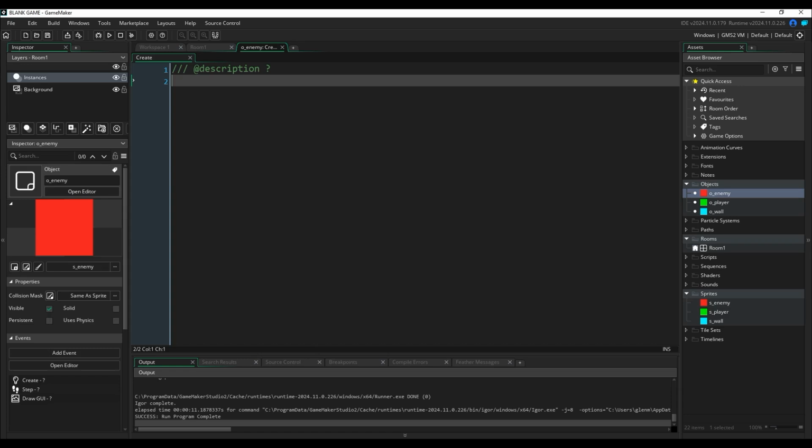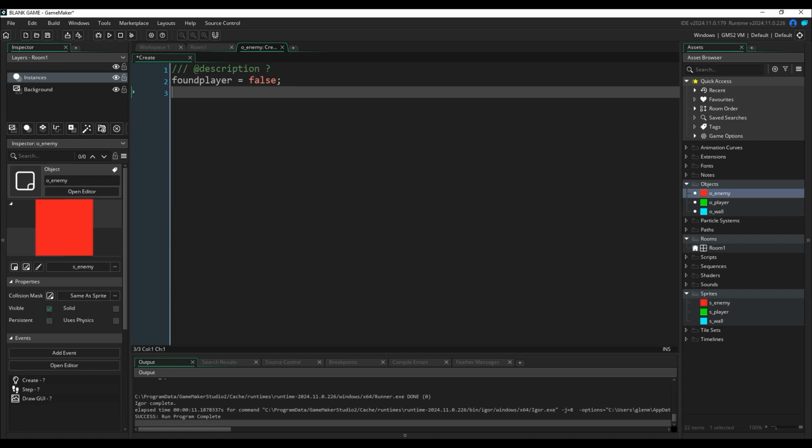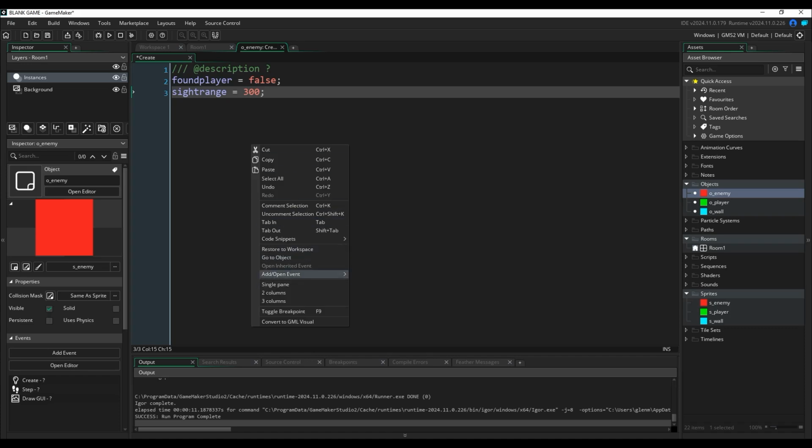So in the create event, I'm only going to create two variables. I'm going to create one called found_player, and I'm going to set that to false because he has not found me yet. And then I'm going to create another one called sight_range. I'm going to set that to 300. That's going to make it so that I can see 300 pixels away from the origin of the instance of o_enemy. I'll show you exactly how that looks.